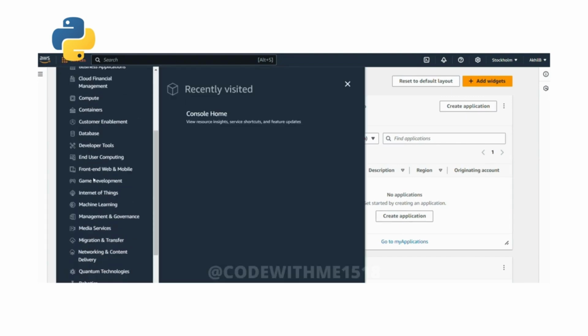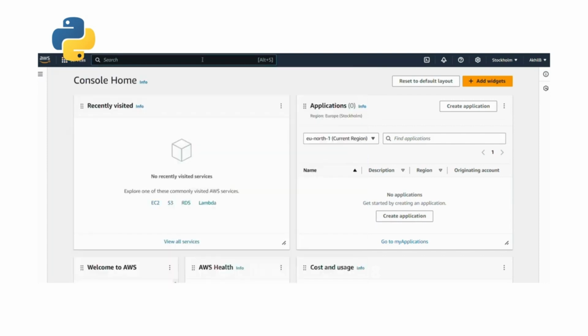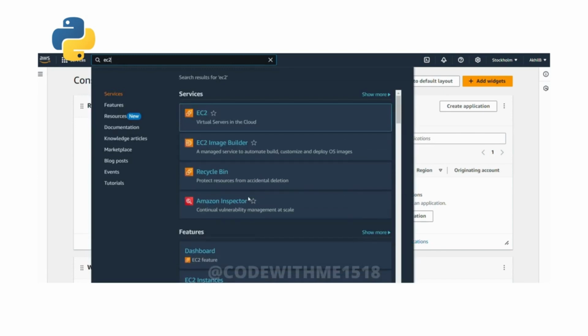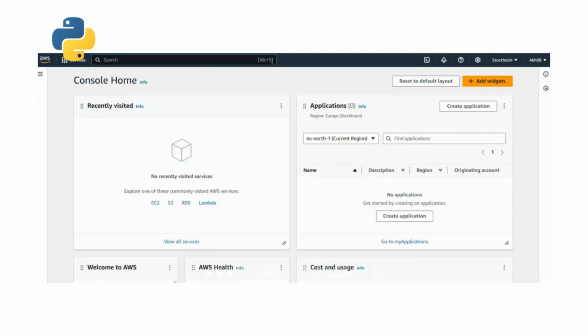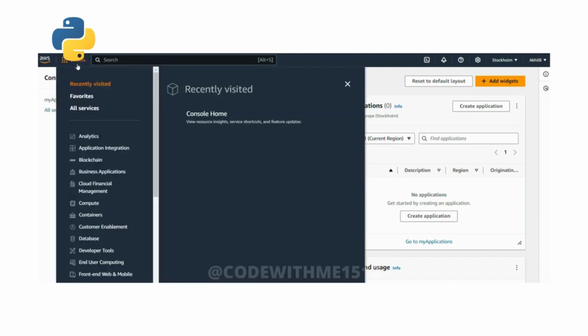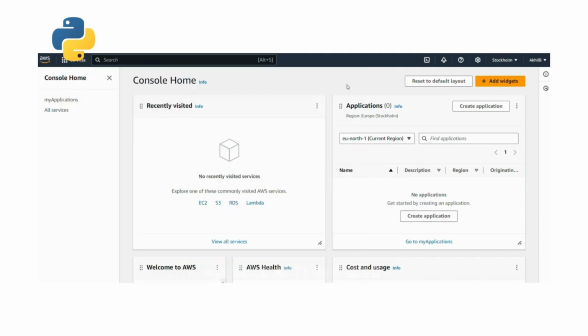Let's quickly explore the console. At the top, you'll see the search bar where you can find specific services like EC2, S3, or RDS. On the left-hand side, you have the navigation panel where you can access various management tools.